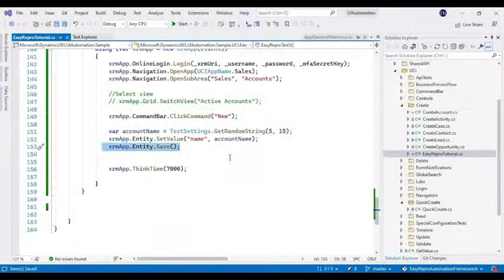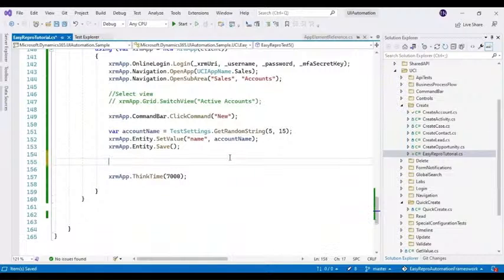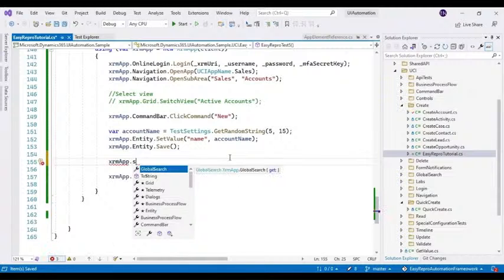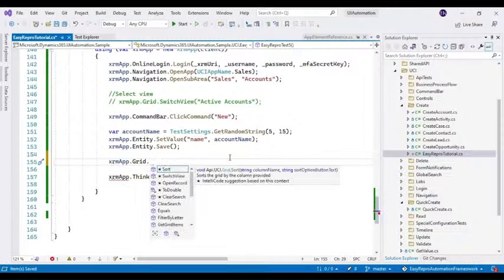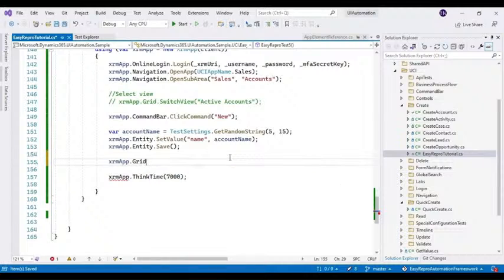So in the EasyRepro automation framework, we have a command called xrm dot grid dot select. Sorry guys. So in the XRM app, we have the entity, then dot select tab.